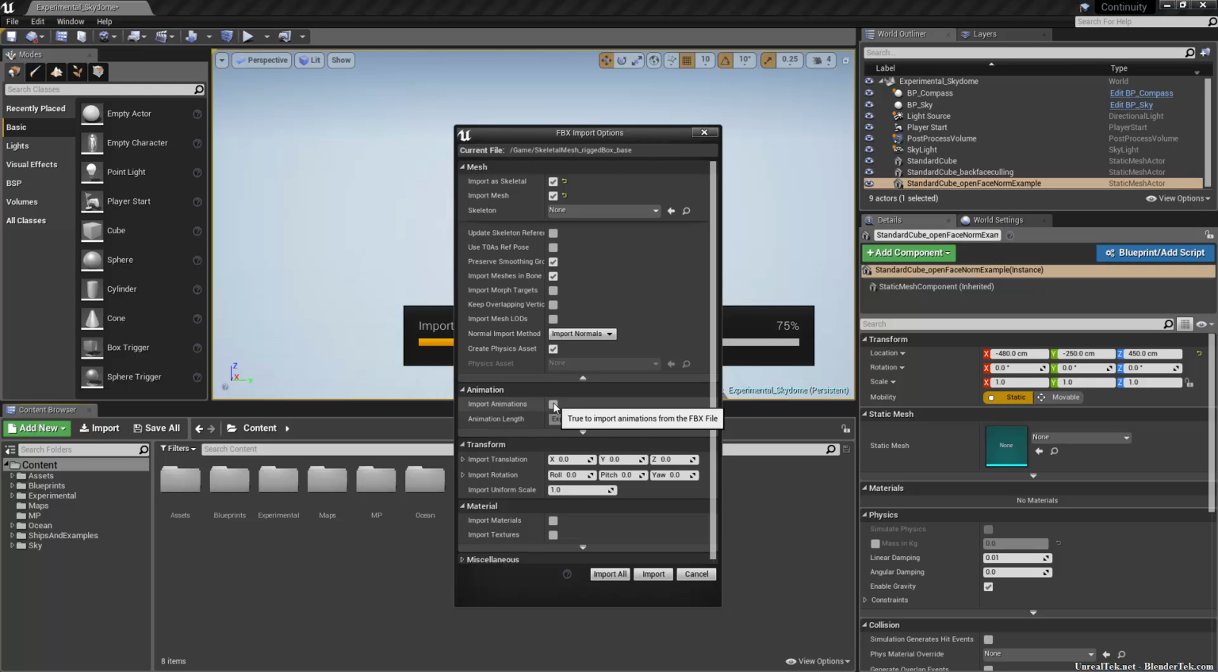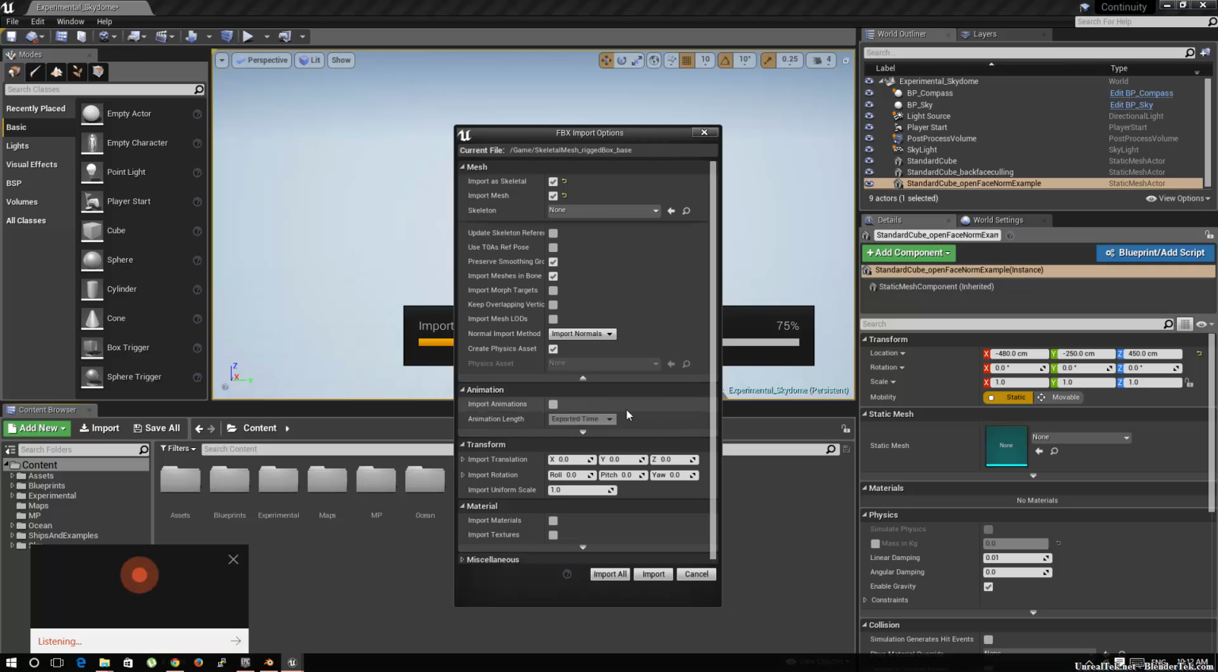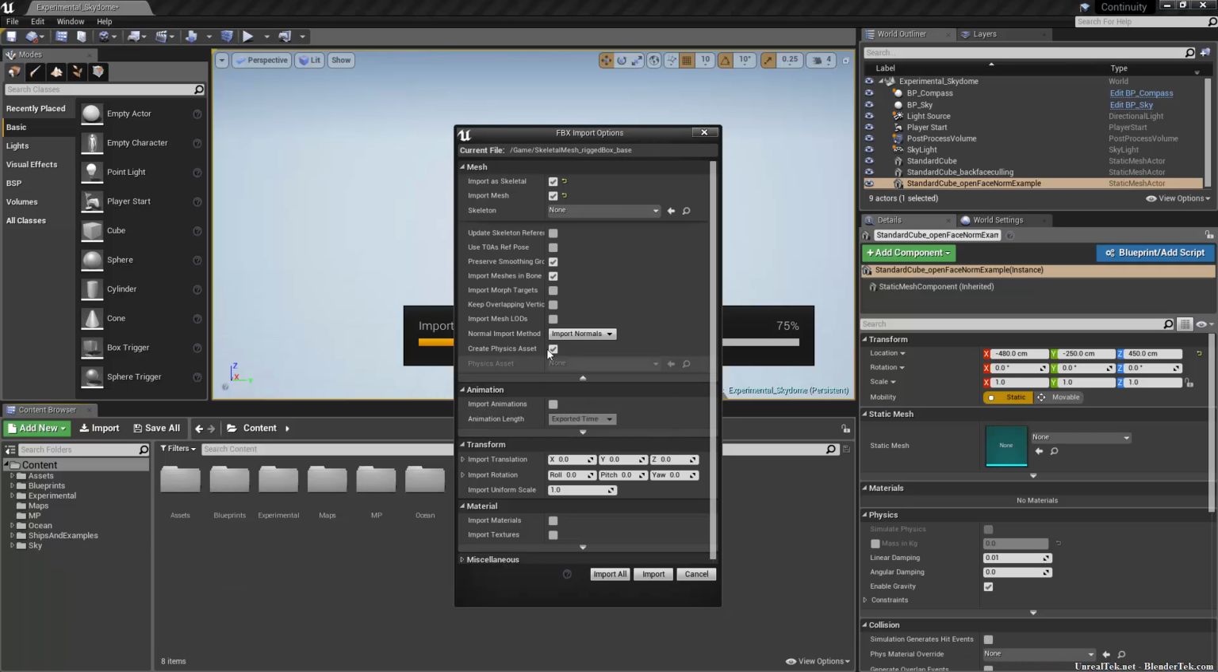And I think Unreal Engine imports animations by default. So when you're importing a skeleton, make sure that you uncheck import animations, and you want to probably create a physics asset. And then the rest should be good for most uses. Sometimes if you're having problems, update skeleton reference pose, and especially use T0 as reference pose. That'll use the frame 0 as a reference pose. That can help sometimes, but these options will work for 99.9% of things.